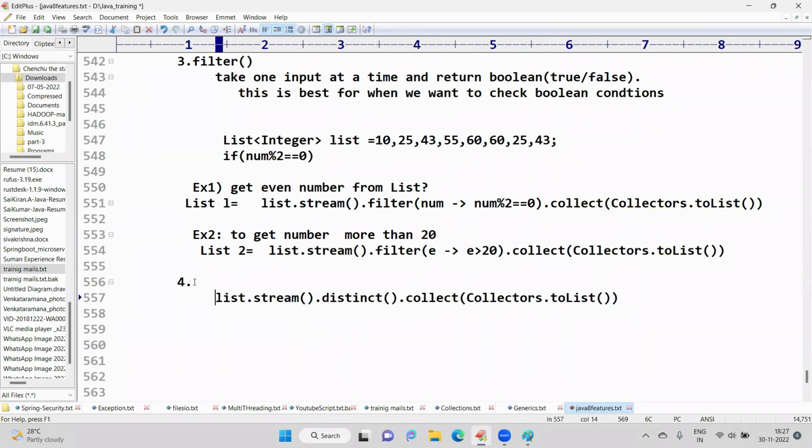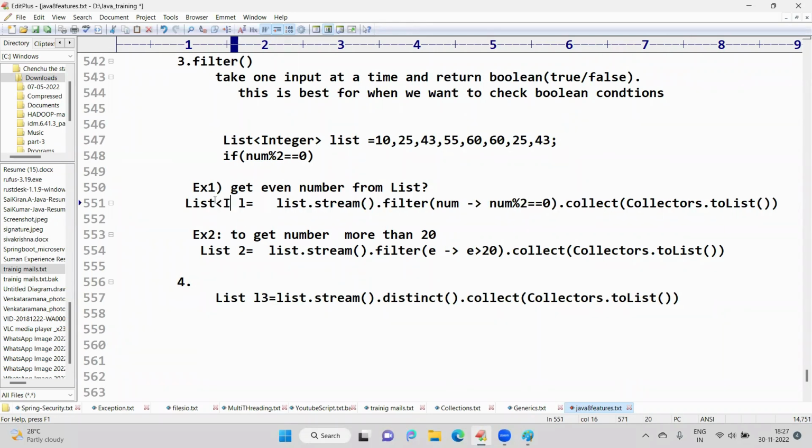Without the Java 8 Streams API, how can we write code to get only unique values from the collection? We have to write manual logic to remove the duplicates. To avoid that, the Streams API already provides the distinct method, so we can directly use that. So this will give list 3. This has only the unique values. We'll execute one by one, and we'll see the output also. No worry on that.